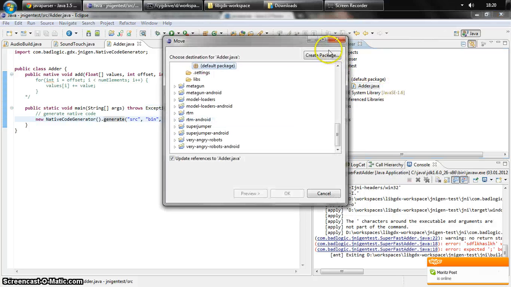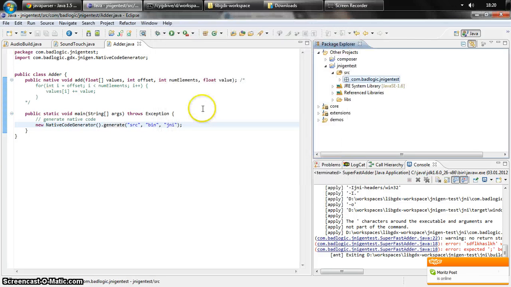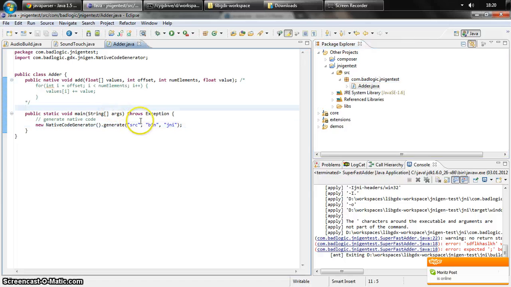Move. Yes. Logic. gdx-jnigen test. Okie dokie. Great. So the output of this will be a new GNI directory in here that contains a .h and .cpp file for this class. If I had more classes, they would be automatically picked up and code would be generated for those as well.